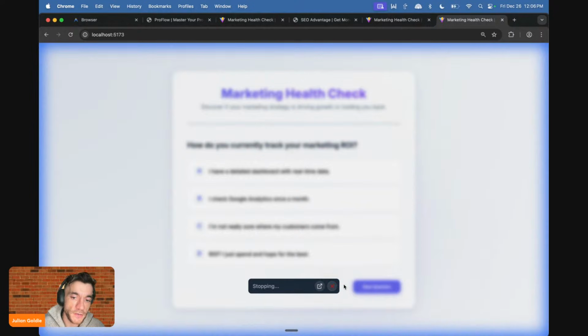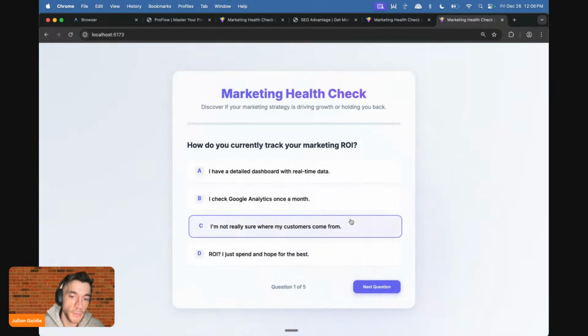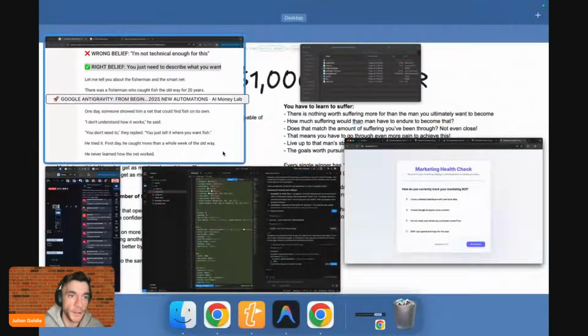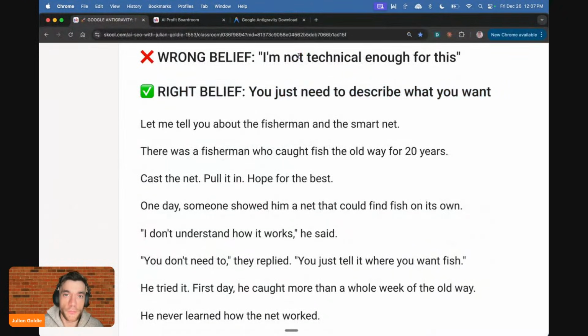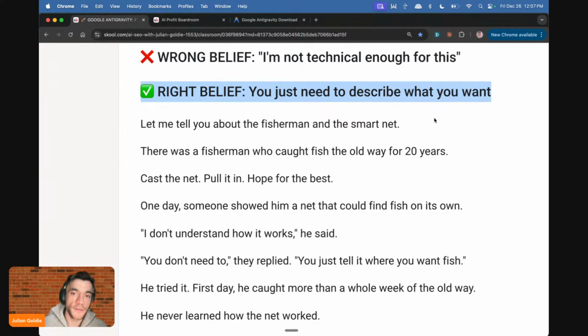I'm actually going to stop that agent for now because I just want to explain some stuff to you. But you can see that was very quick to build out, right? So the wrong belief is, I'm not technical enough for this. The right belief is you just need to describe what you want, right? So let me tell you about the fisherman and the smart net.